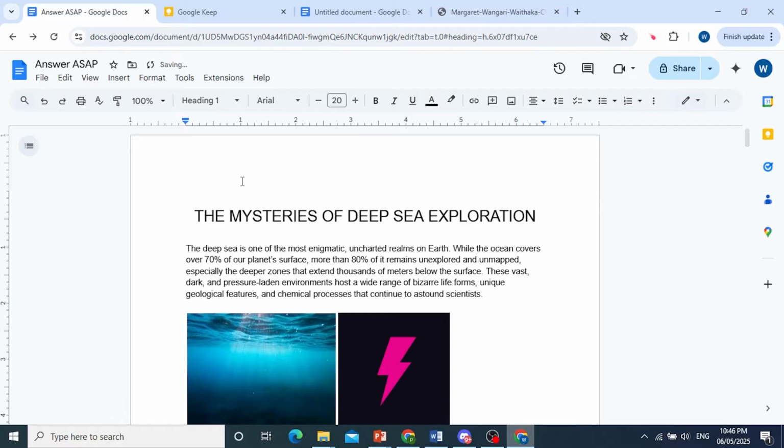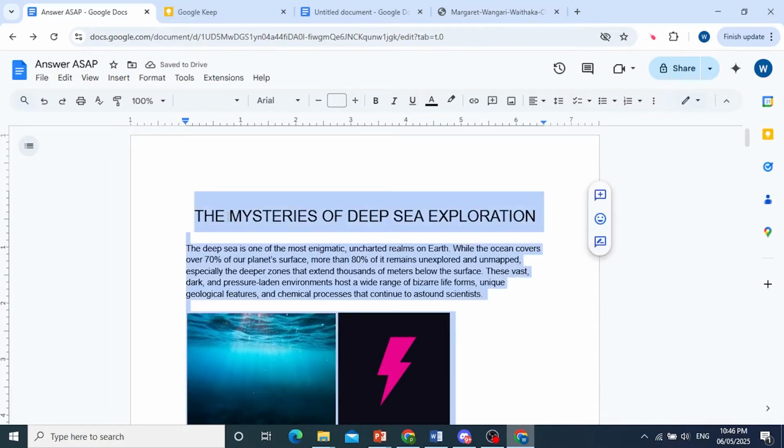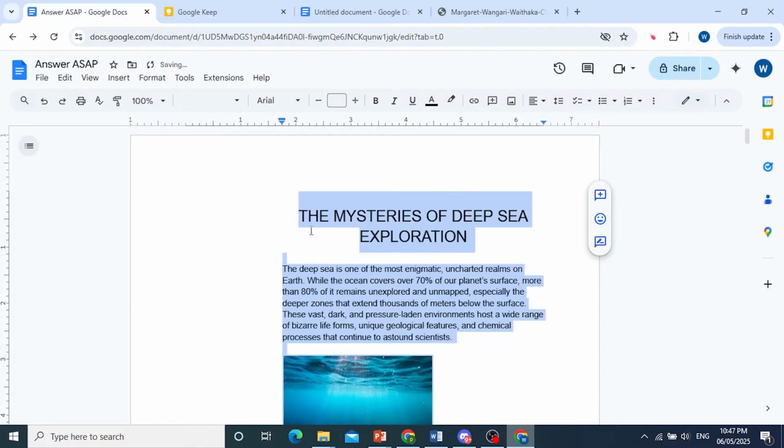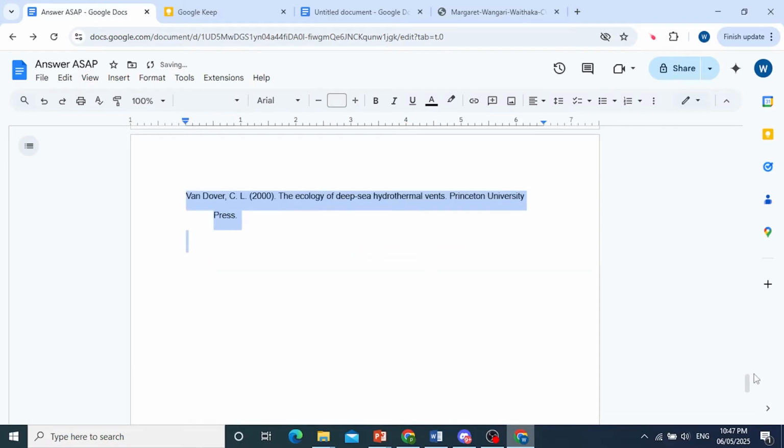You want to highlight the whole document. You can press Control A and then use the ruler, okay? Then you'll be able to do it for the whole of your document, the margins. As you can see, it moves everything, okay? Now let's go ahead and undo all of that.